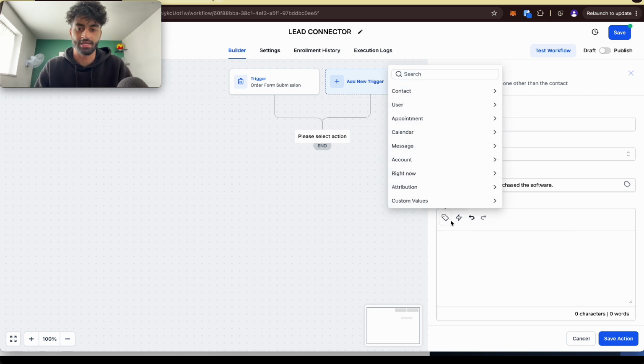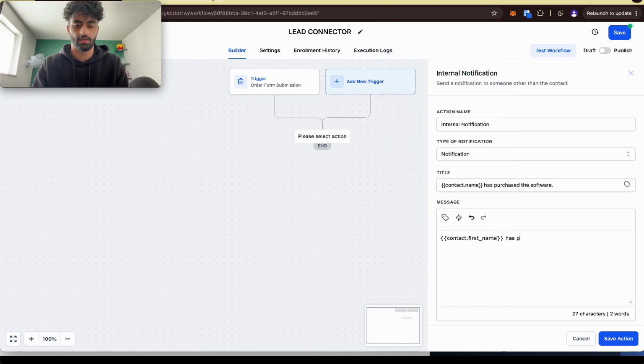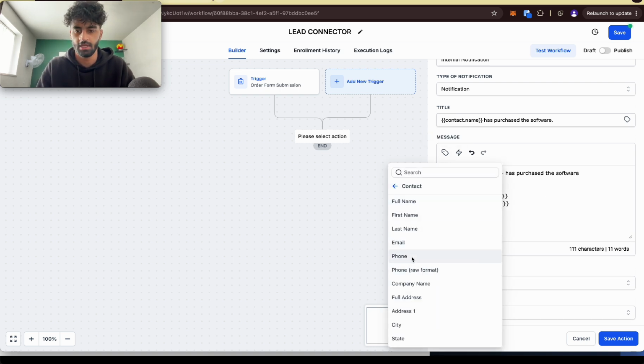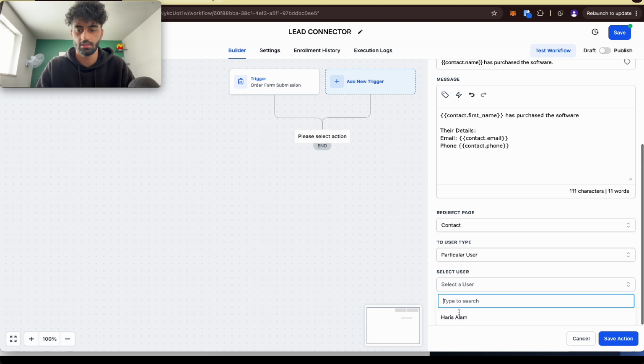So then now I can even put their full name, last name, their phone and email, because that's what you fill out. You can only take in the information that they filled out, so they do fill out the name, email, phone number. So you can put that in here. So you can say contact first name has purchased. So I'll just put a section, their details with their email, their phone. All I do is go to contact, then phone and email, click it and it'll come up. Okay, that can just be in contact, user type, particular user, and make sure it's me.